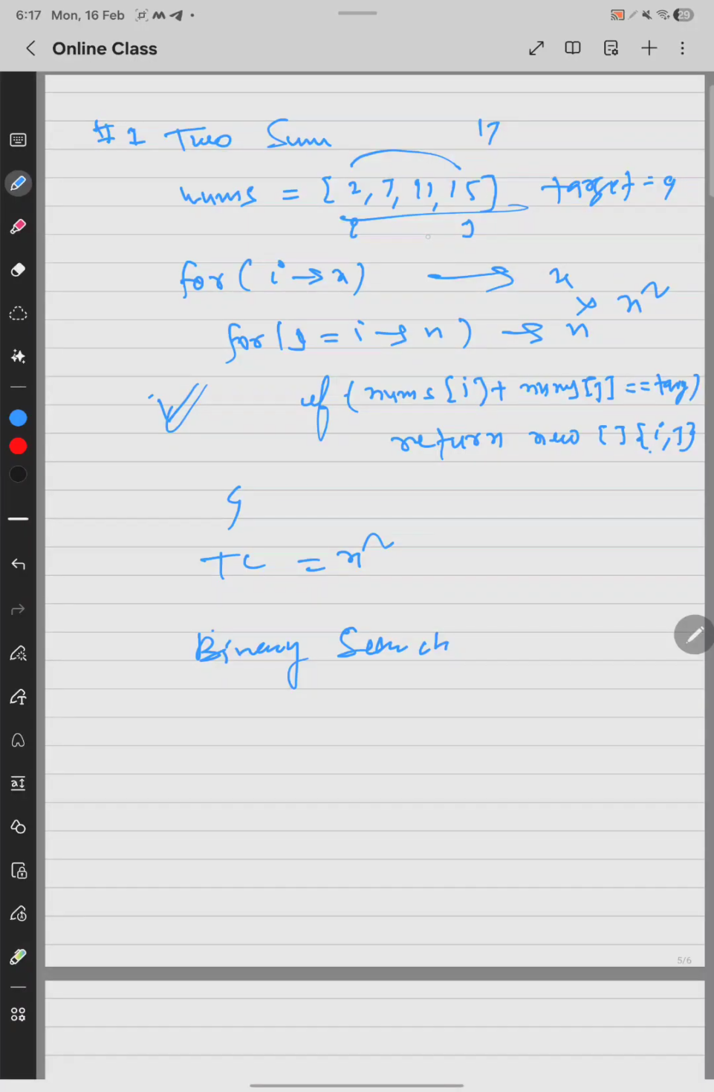So what we do is move left: we decrement our j and move to the left, and check whether it is greater or less than the target. It is still greater than the target, it will be 13. So our pointer moves from here and we check whether it is equal, less or greater.